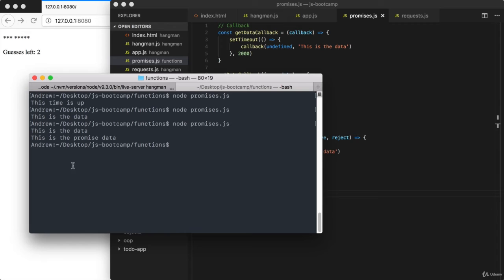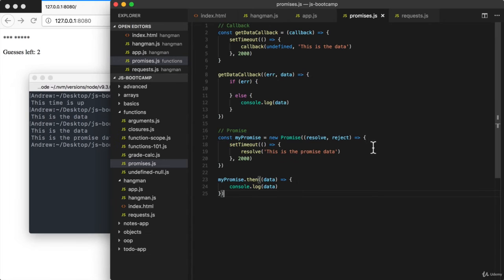And then after 2 seconds, we can see that both of our messages are printing. We are still getting "this is the data from our callback solution." Down below, we're getting "this is the promise data from the promise solution" right here. Now, before we really analyze the syntax and start comparing and contrasting, let's just look at how we could potentially have an error be the result instead of the success case.